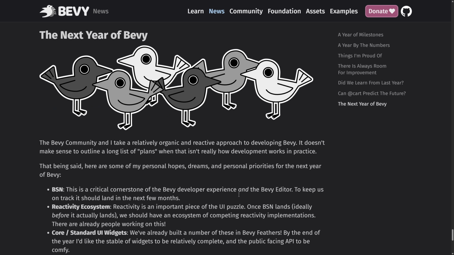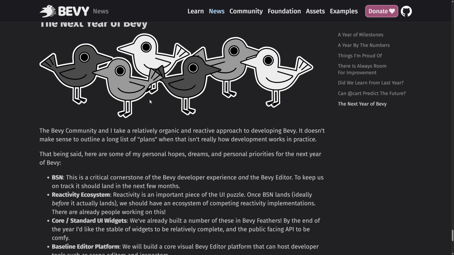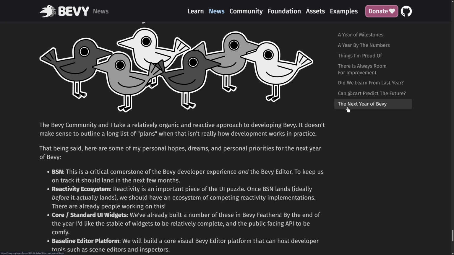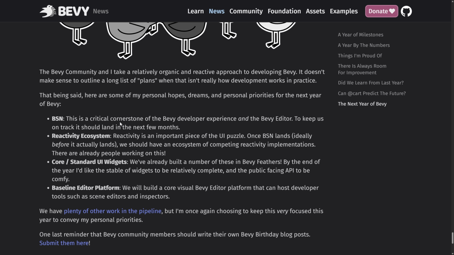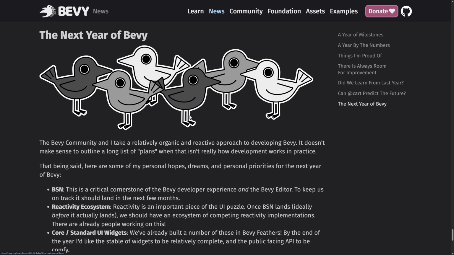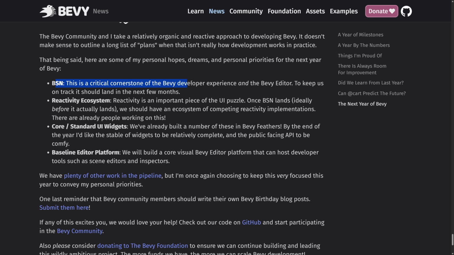By the way, if you're interested, and this came all the way back in August, they did an update about a recap of the year in Bevy. The part you might find interesting, though, is more of the next year in Bevy. And you can see what they are working on, where they're going with things, and the key things. So one of the new things here is this new BSN.